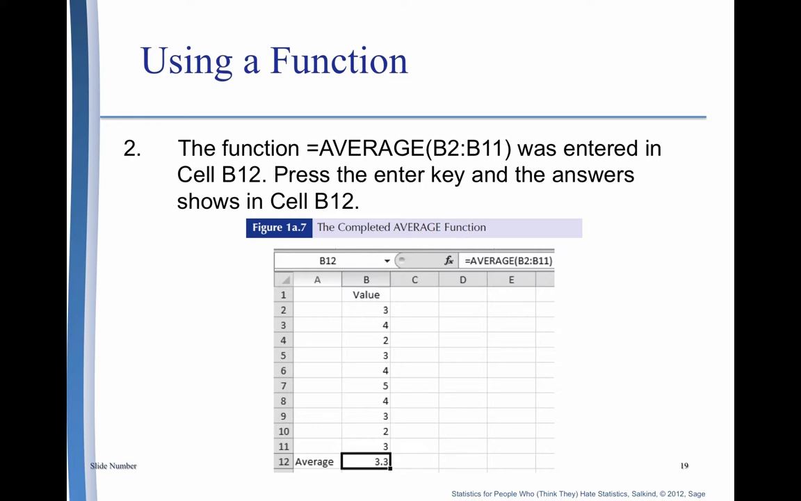Slide 19. Once we have entered our data, with this small data set, we will just do it by hand. In cell B2, we enter the value 3, hit the enter key, enter the value 4, hit the enter key again, enter the value 2, etc. When you've got all your values in place and you are in the cell where you want your answer to appear, there are several ways that you can go about getting your function into the cell. If you are the mousy type, use your pointer arrow and click the FX sign next to the formula window.